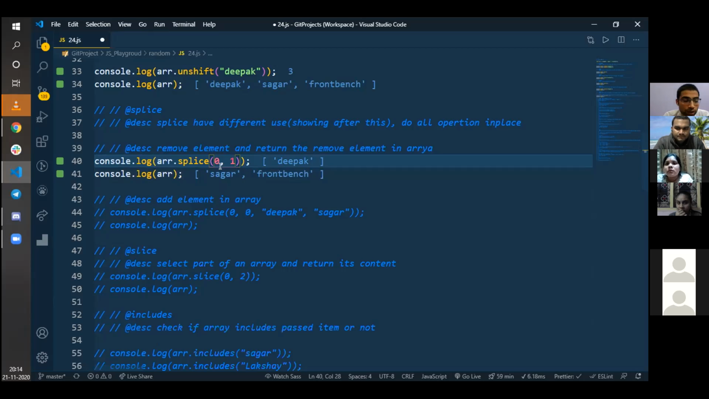If you give an index with a minus, it will count from the end. So when we give -1, it means start from the end, and then how many elements you want to remove from that.